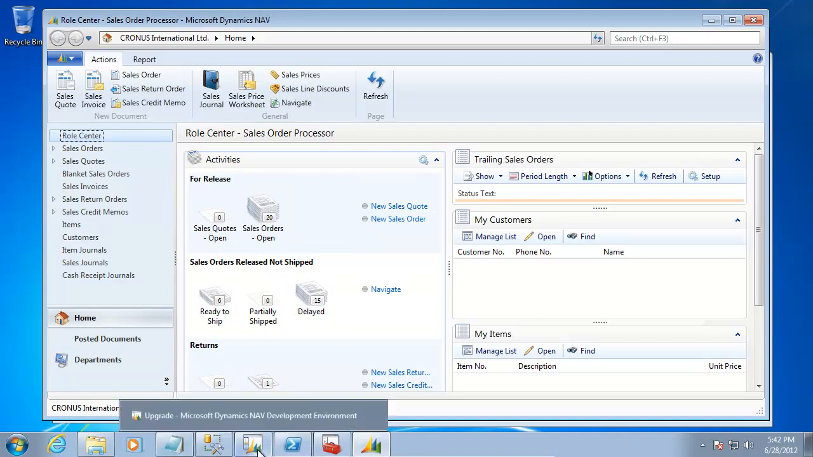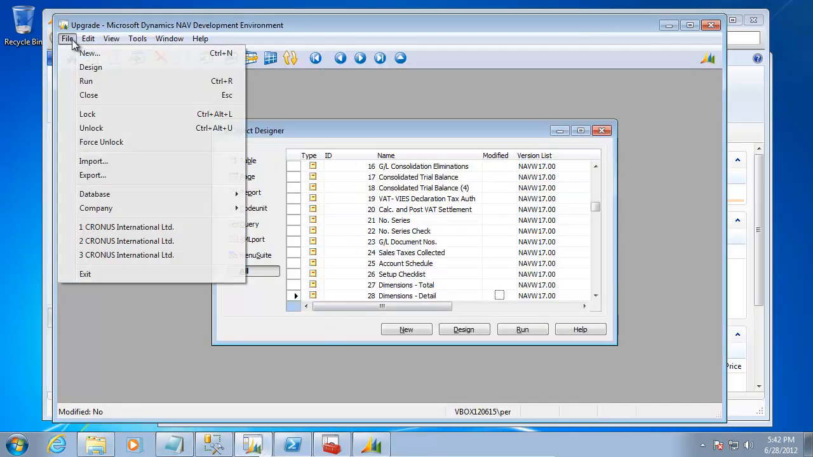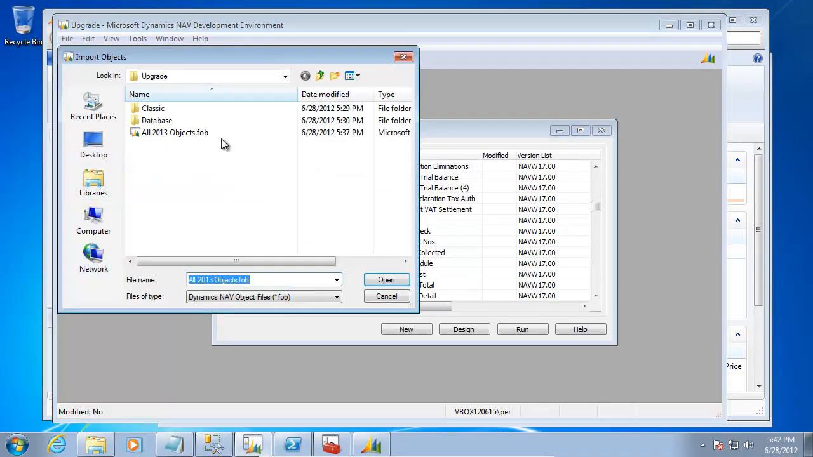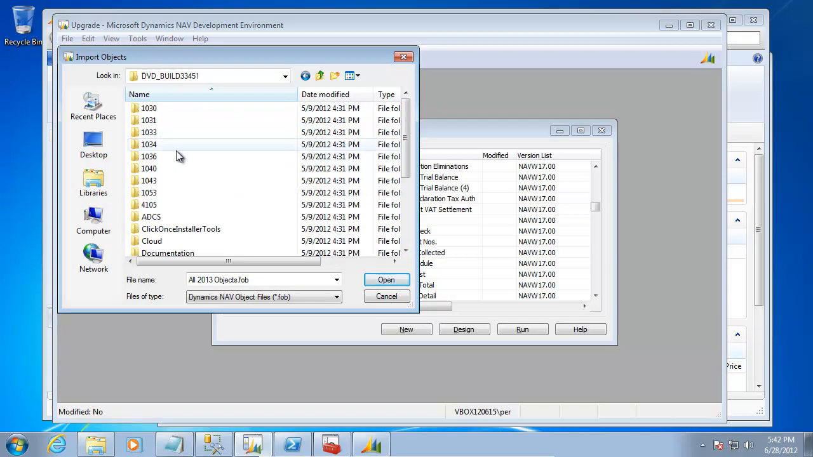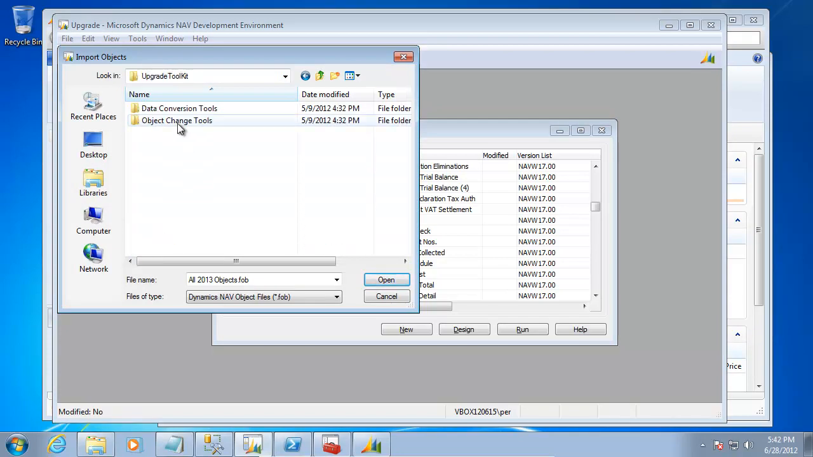I still need to run the second process in here, and to do that I have to import objects, and that's the upgrade objects in here. So if I go back to my 2013 version upgrade toolkit, data conversion, and import the second part of this one in here.